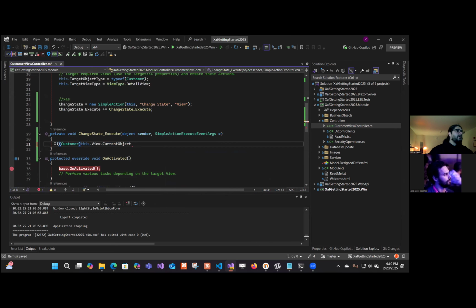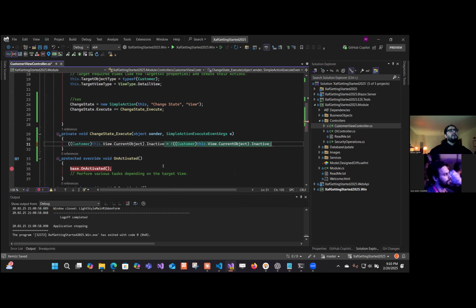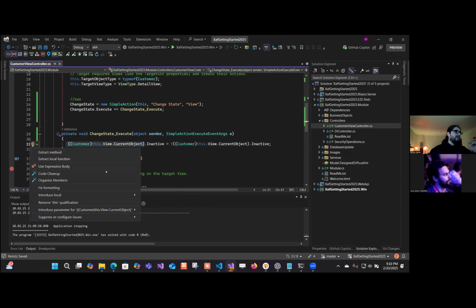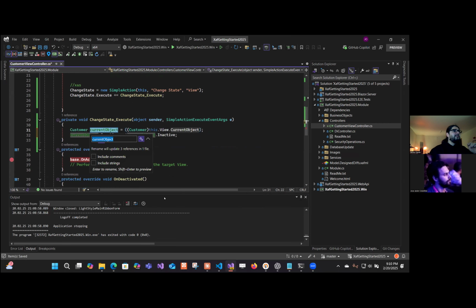And now that we have the casting, the properties that we have are the ones from the customer object. And what we're going to do is turn it around. And maybe we should do this, since this is CodeRush, I will do introduce blocker for all the occurrences, so I don't have to cast it twice.